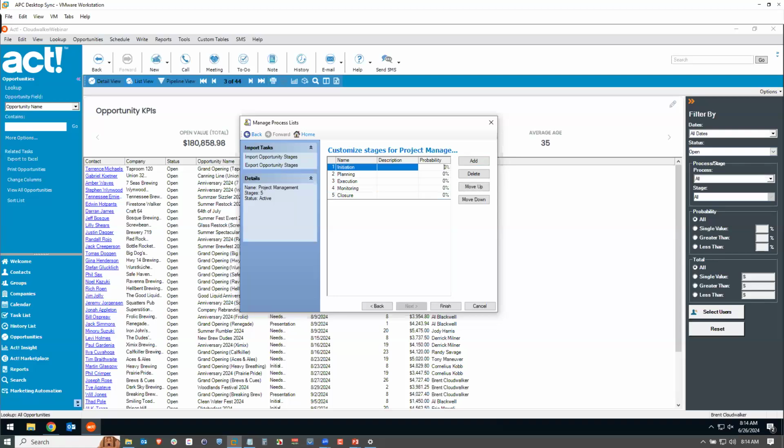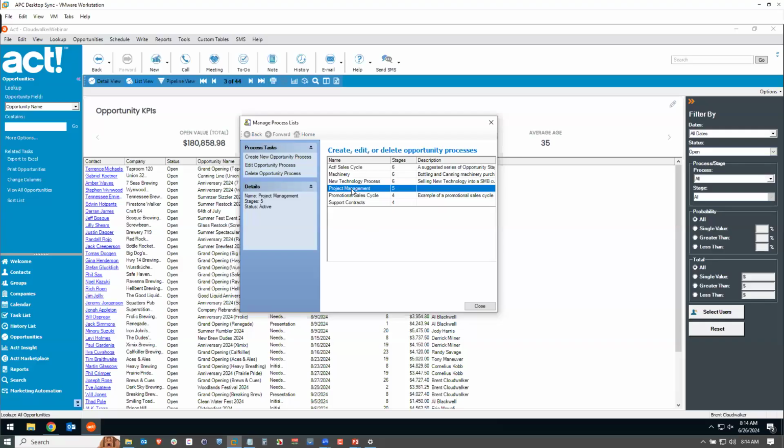We'll just assign 10% here. Planning is going to be 30%, 50%, 70%, and then, of course, 90% or whatever, just so that I have a number there. And that's really it. The last thing I need to do then is just click finish. And there we go. Now I have a project management process available for me inside ACT. At this point, I can close this window.